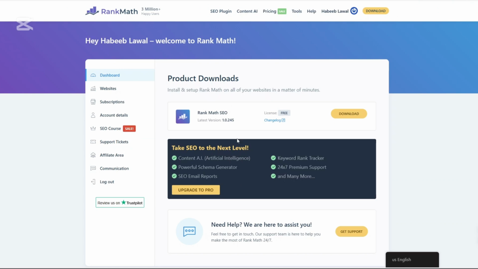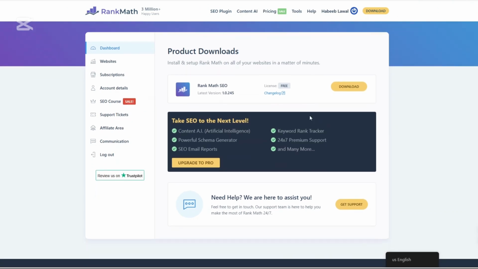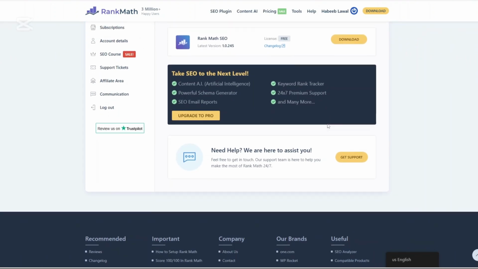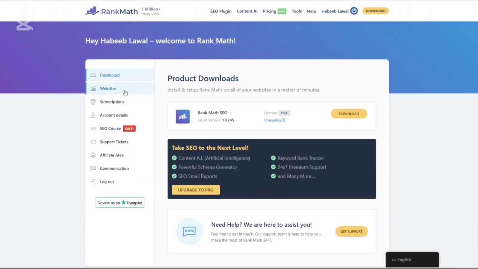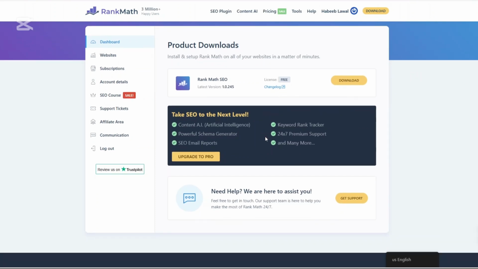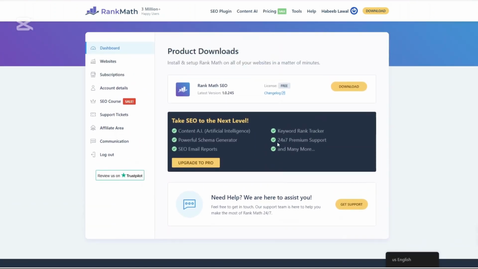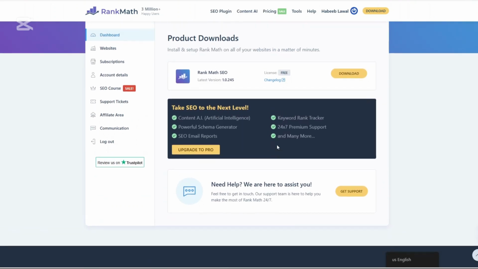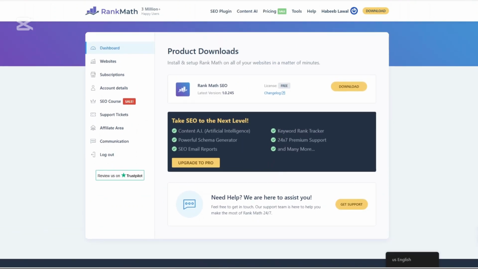RankMath isn't just another SEO plugin, it's a comprehensive SEO solution that's been gaining momentum ever since its launch. Developed by the team at My Theme Shop, it's positioned as the Swiss Army knife of SEO plugins, aiming to replace multiple tools with one streamlined platform.